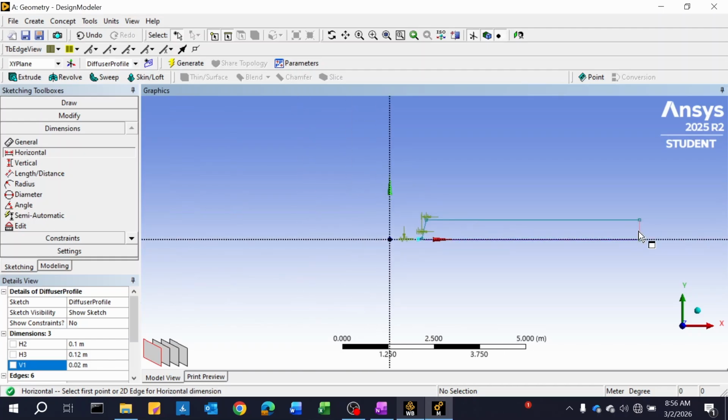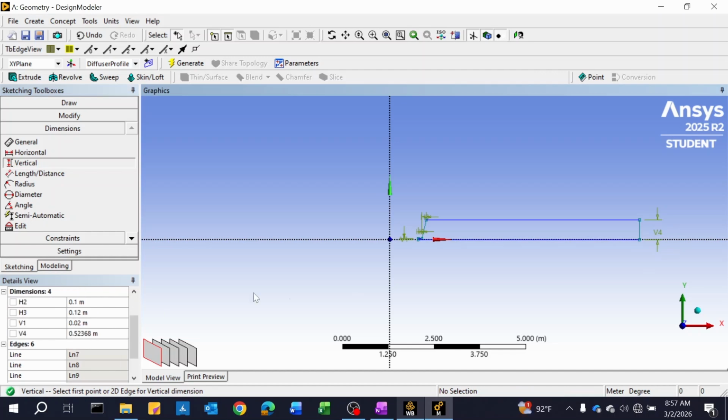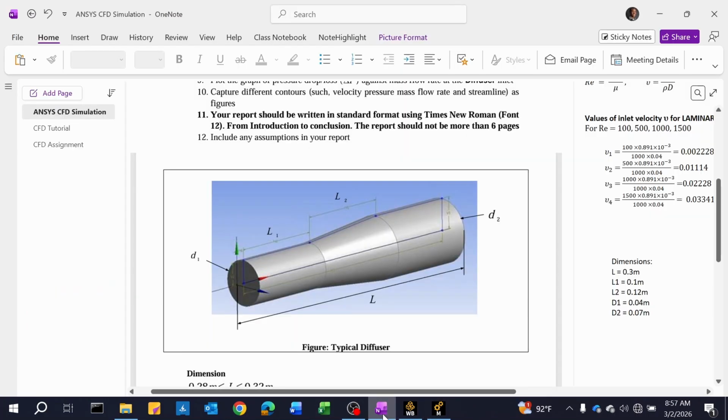Okay. So this diameter here, it's a vertical distance, that's where I'll dimension it. It's called V4, and 0.07 divided by 2 is 0.035.